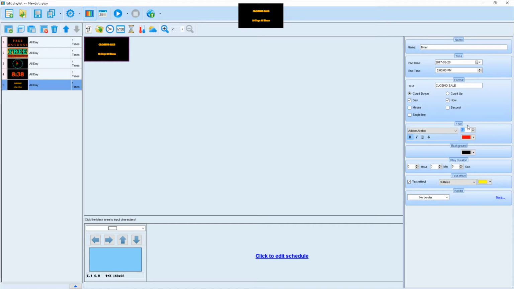Make it larger. 28 days. 28 days, 20 hours until the closing sale. Our play duration is going to be 5 seconds. We can take off the text effect, and we can even add a border to it. Alright, moving on.